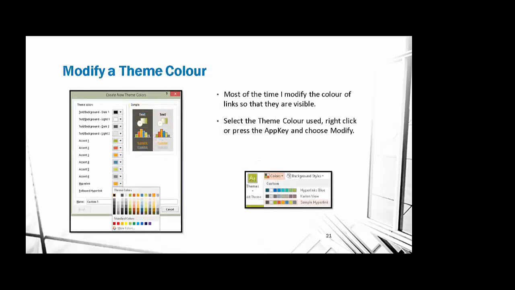One of the things that I find most common in the slides, as well as poor contrast, and it does come under poor contrast, is that often you will have links that don't really have good color contrast. So you can select one of the theme colors. If you right-click or use the application key, you can find a modify, and you can go in and modify any of the colors. At the bottom, you can't see it because I've got it blocked out. I've opened up one of the color palettes in the image on the left. There is an ability to rename.